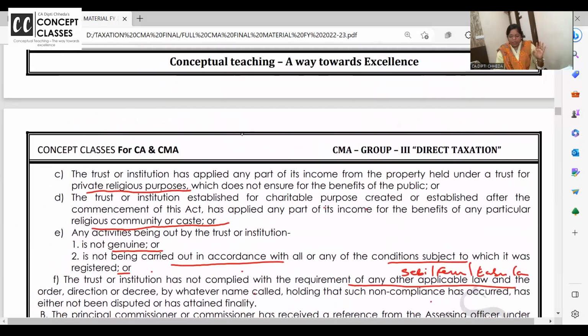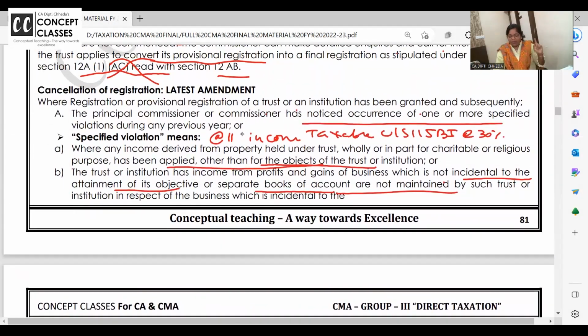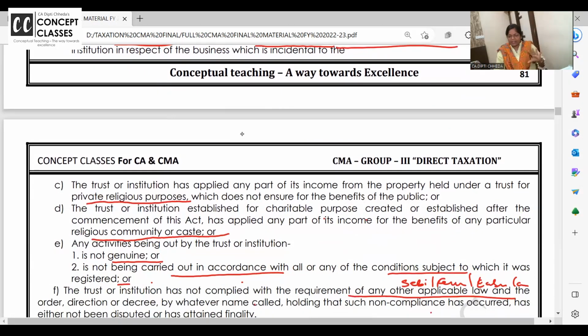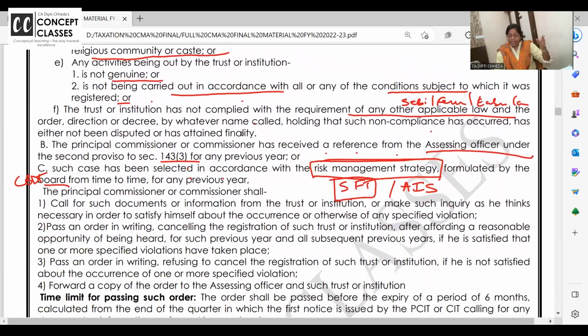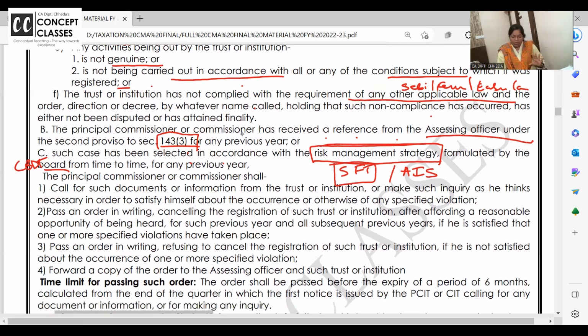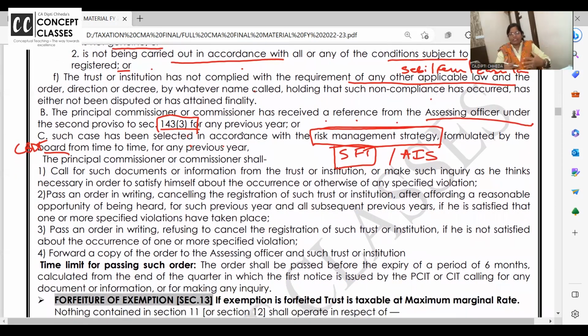Once again, what are the 3 cases wherein registration of trust can be cancelled? First one, when the commissioner himself is noticing that there is a violation, 6 kind of violations, or AO is doing scrutiny assessment and he notices the violation, or through that risk management, AIS के through department को पता चल जाता है return में तो इतना है, actually तो इतना है.